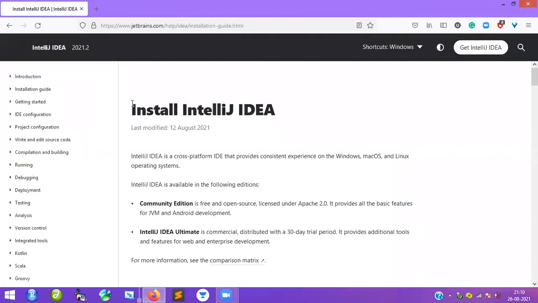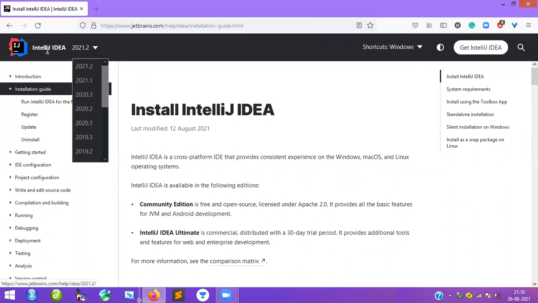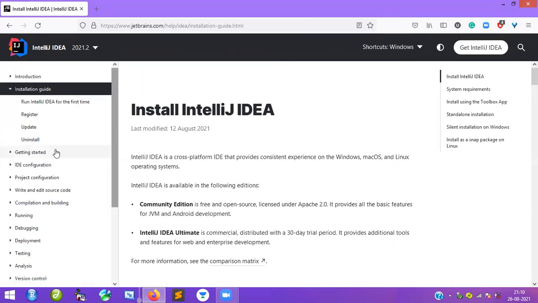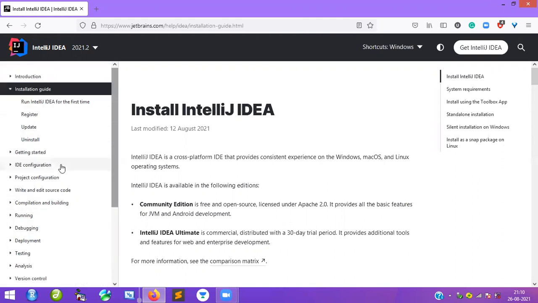So here you can see IntelliJ IDEA IDE is there. So click on this. 2021 is there. You can click on this particular one. See, a lot of programs we can do with this particular IDE. So install IntelliJ IDE. Okay, you can go here. Otherwise, get the IntelliJ IDE. So here you can go here.